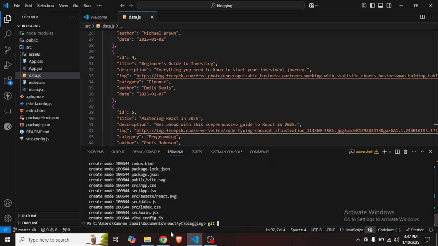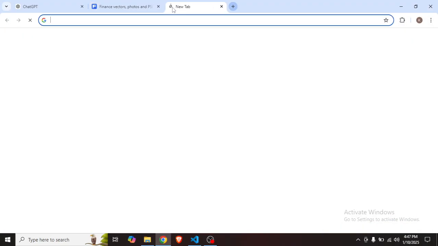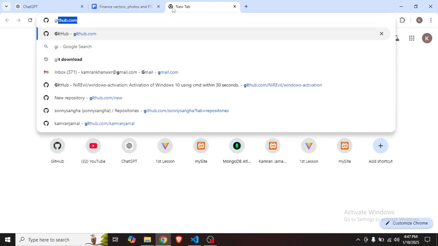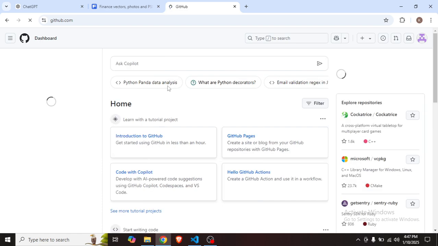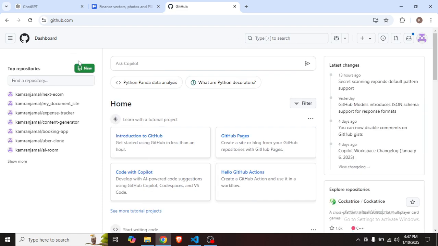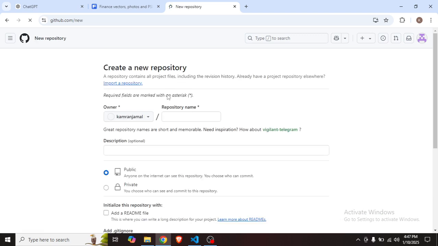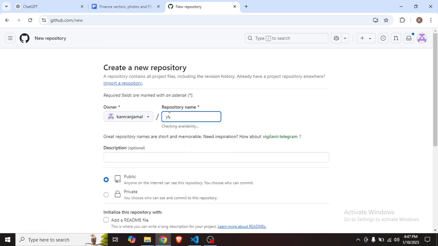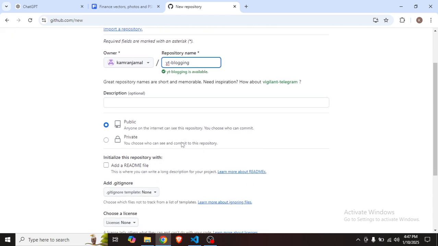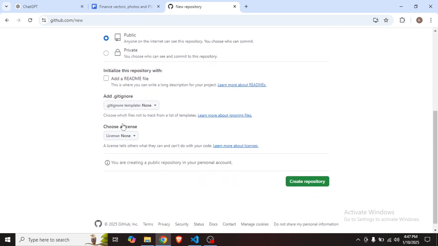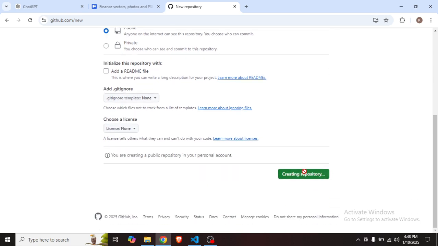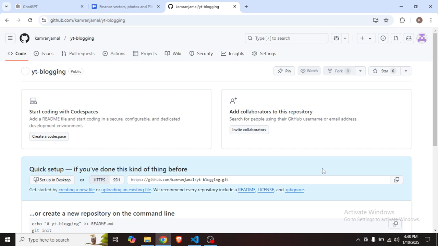Now let's add the repository. So here I'm going to add the repository from GitHub. Now here go to new, and give it the name of YT blogging. Now come here and make sure I have made it public. Now come to repository, create repository.